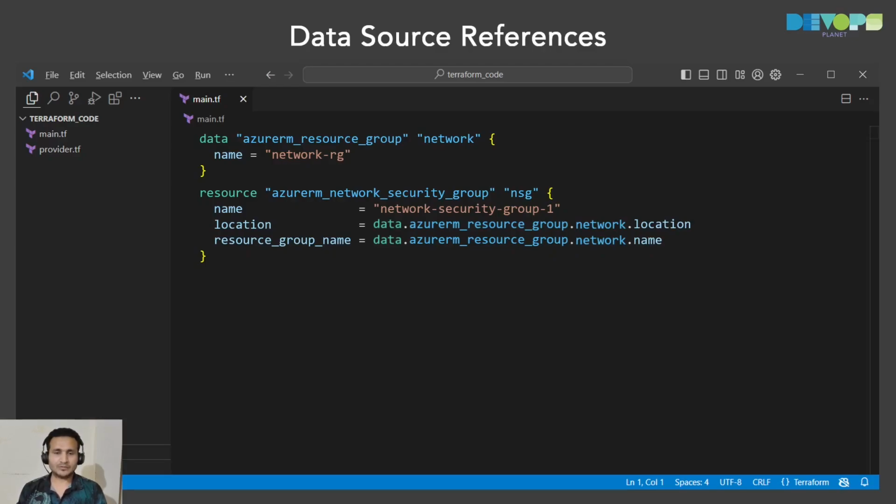And when you are going to work on Terraform in real time, you will find more use cases where we can read data through the data sources in Terraform and integrate it with the resources which we are going to deploy through Terraform. So that's all about the data source and the data source references.